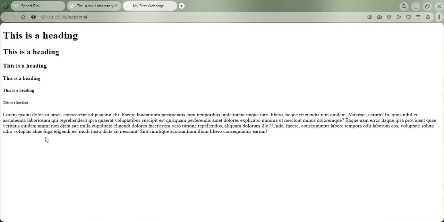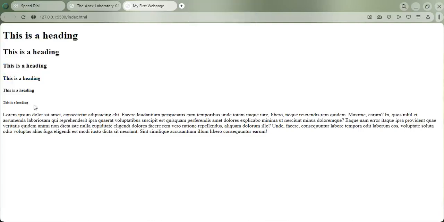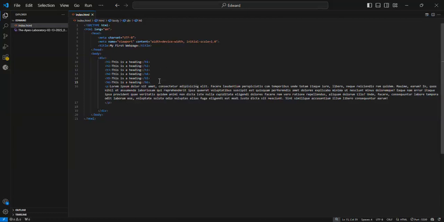Now, these are the heading tags. They start from H1 to H6, depending on what you want created. Now, the next tag I'm going to be talking about is the table tag.